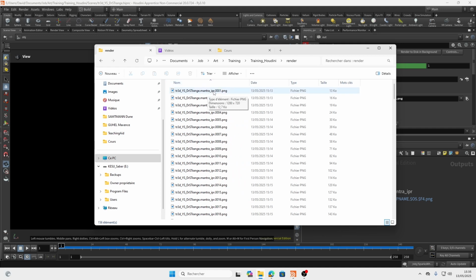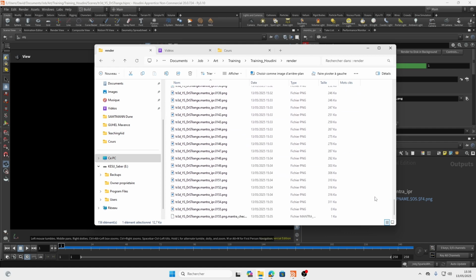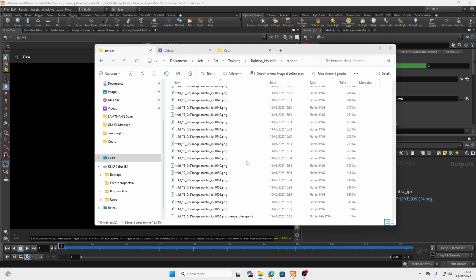So we can see that the image names are the same as what I chose inside the rendering options. The last image has a size of 0 kilobytes, so it's not a complete image. Let's delete it. And there is also another file which is used by Houdini to construct the image. It has the same name as the image it is building, and at the end you have the file extension Mantra checkpoint. So we can delete it also.